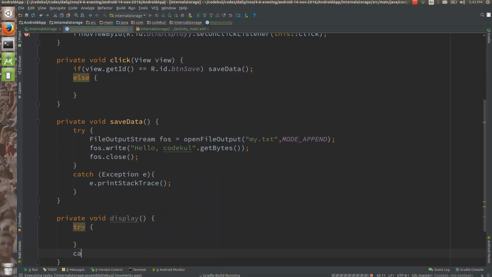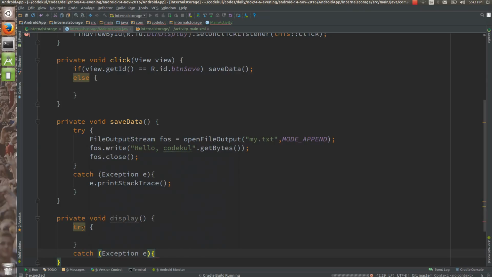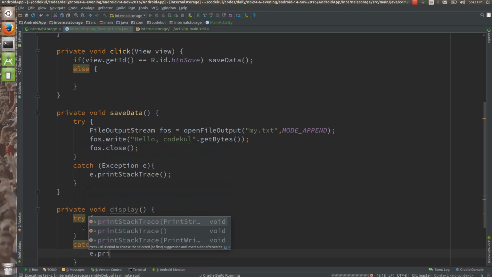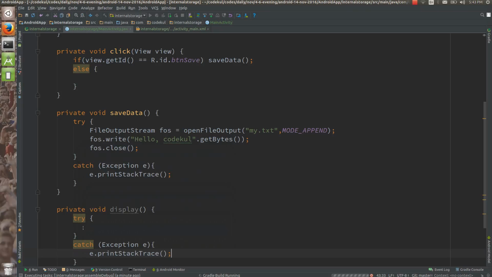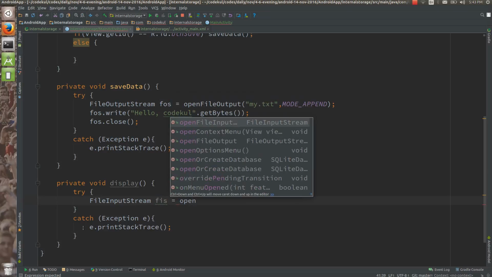Try, catch exception e, and here you can say e.printStackTrace(), right? Now here FileInputStream is for reading. Java told us InputStream is for what? Reading. FIS is equal to openFileInput.